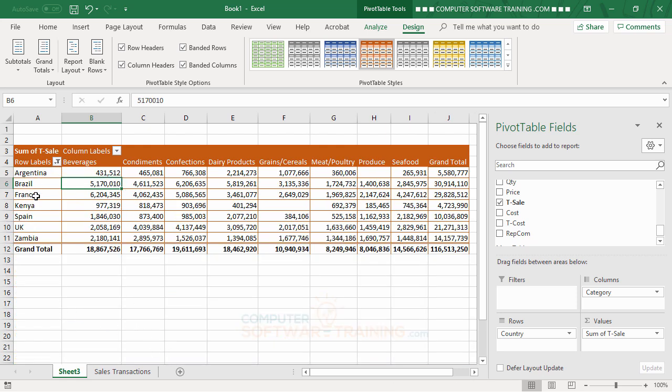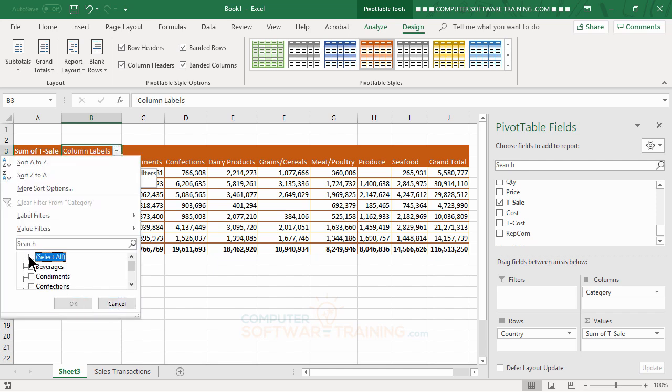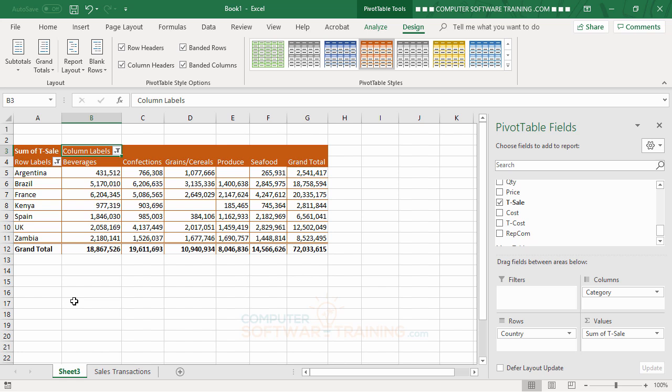So now we've really narrowed that down quite a bit. The other thing we want to do is focus it on certain categories. So we'll click on the category filter, or the column filter, hit Select All, and then pick the items that we want. So let's say we want beverages, confections, some grains, and then produce and seafood. We hit OK on that. That narrows it down quite a bit.